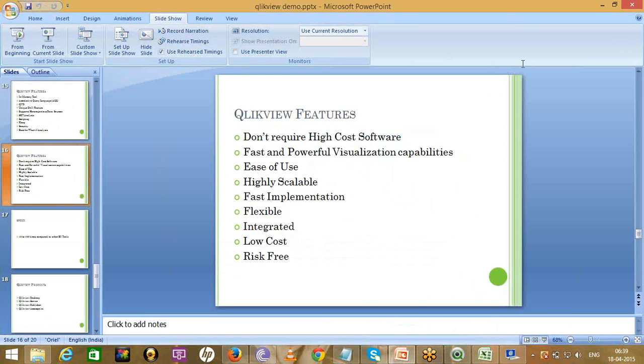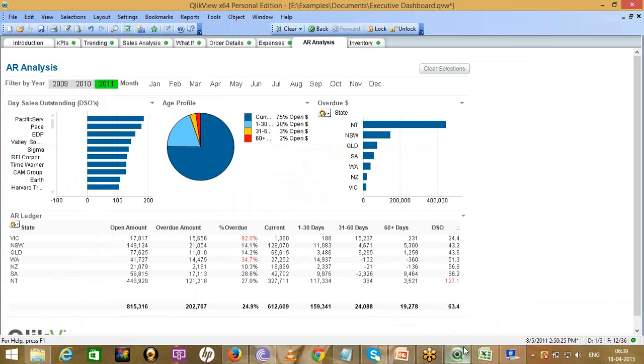Next one is risk-free. Qlikview offers trial version for 1 month, but now that is working continuously. Only limitation is if we prepare one document in one computer, we cannot open this document on some other computer. That is the only limitation, otherwise it is fully functional.